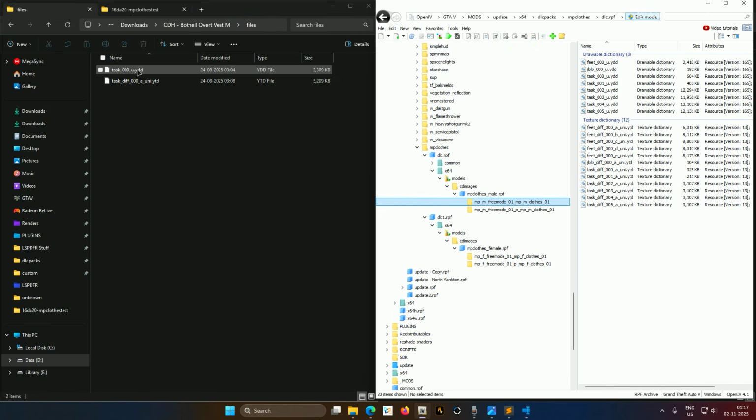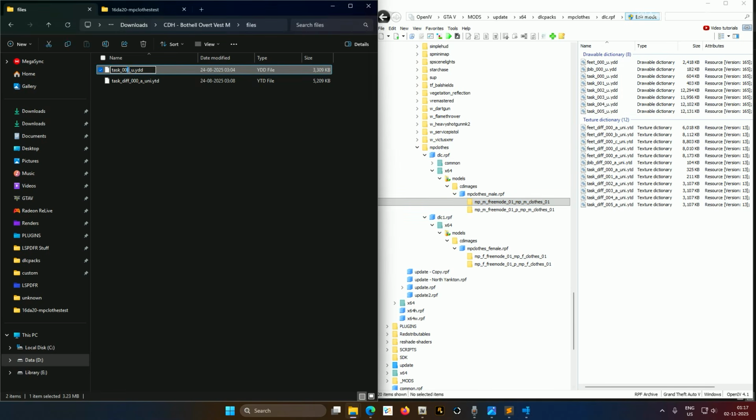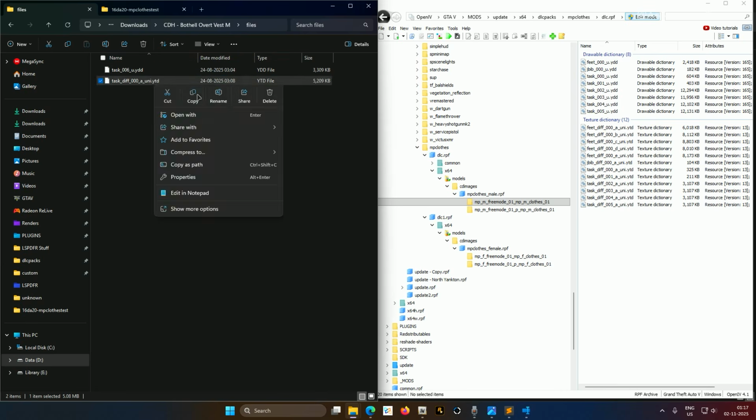Once again, it is task underscore 000U, but we have already installed all the way to 005. Next one is going to be 006. There are only two files, so I'm going to once again do it manually.